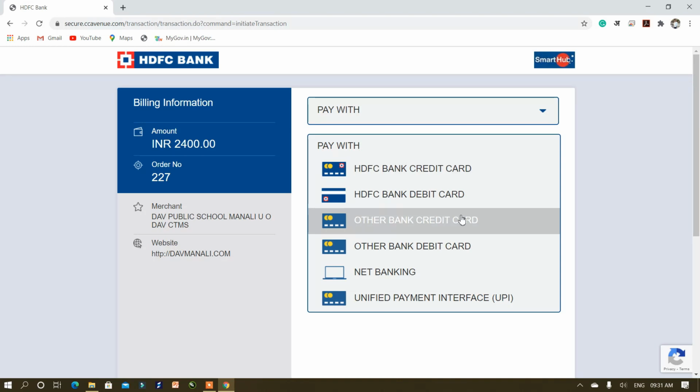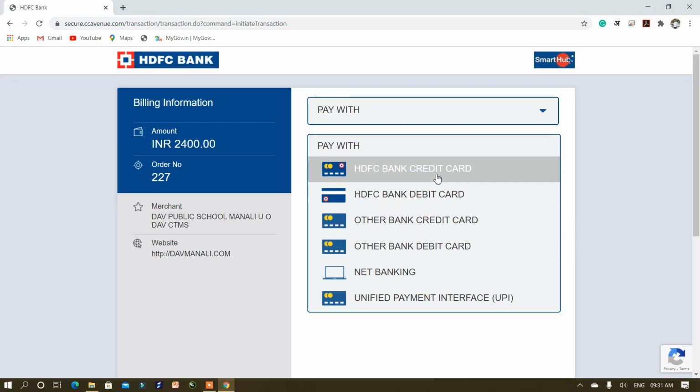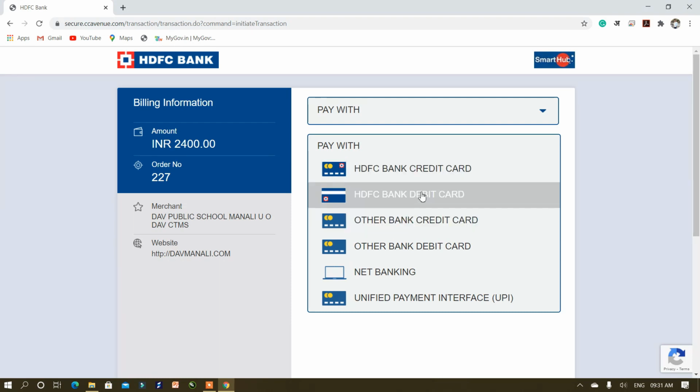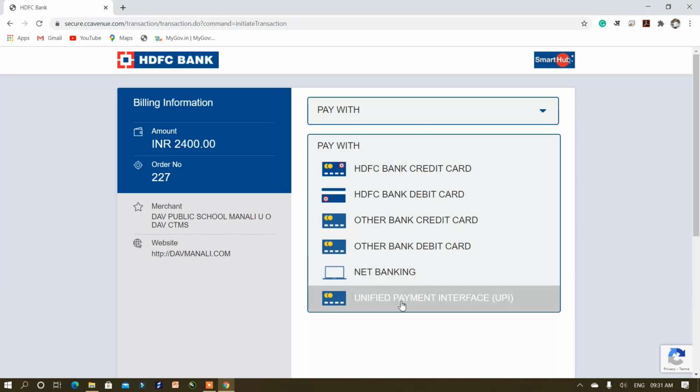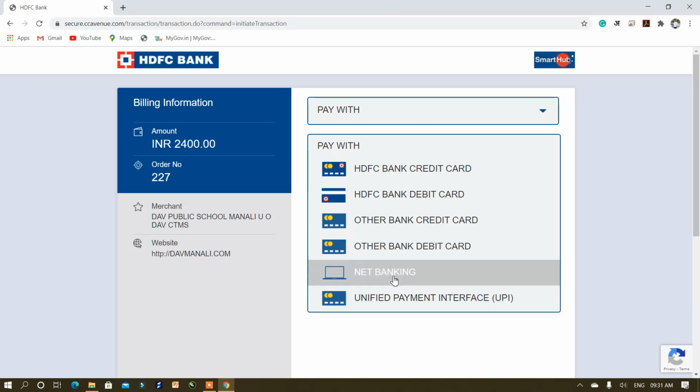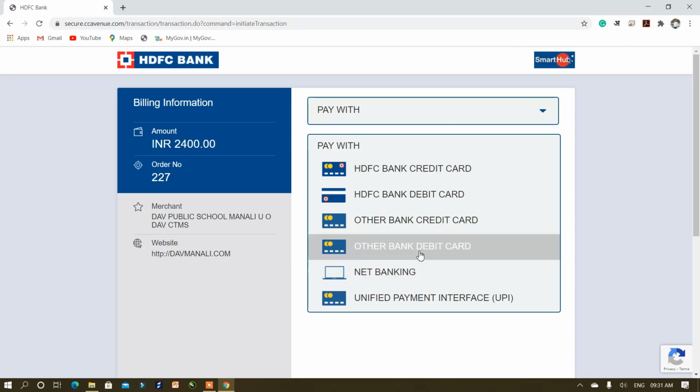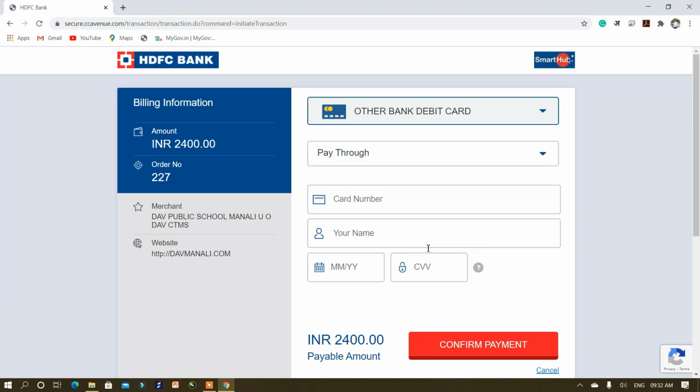If you have debit or credit card of HDFC Bank, then select one of the options. If you have cards or accounts in other banks, like SBI, PNB, etc., then in that case, you have to click on the option Other Bank Credit or Debit Card. If you want to use net banking, then click on Net Banking. If you want to pay with UPI, then choose the last option. Here, for instance, we are paying with PNB debit card. So we are going to click on Other Bank Debit Card option.